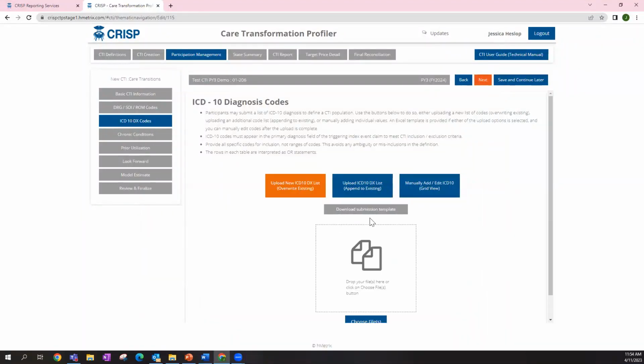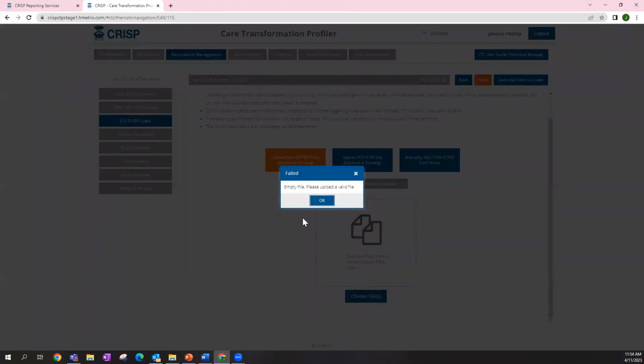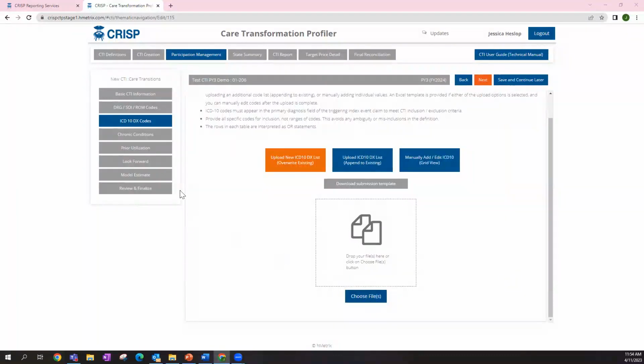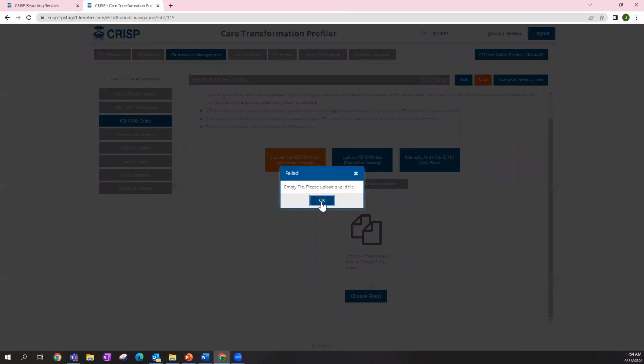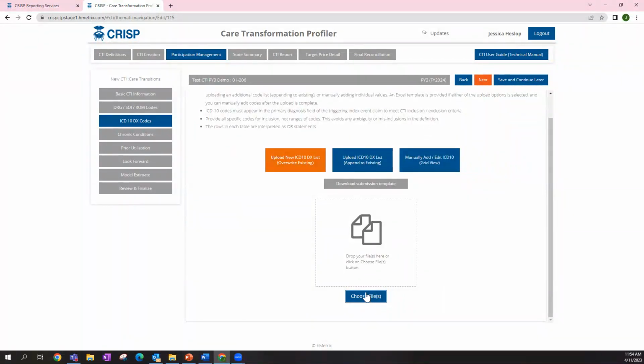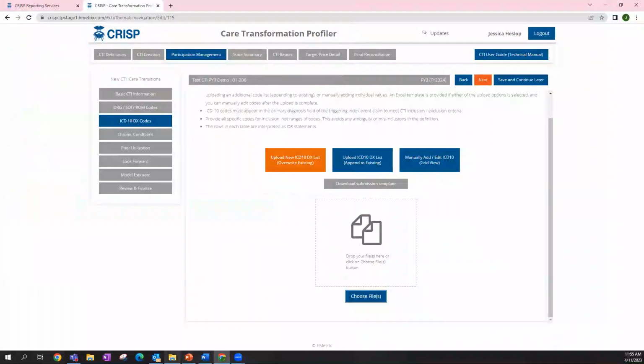Again, I think I already created a template for one. Yep, for this time. So I will, nope, it's empty. Let's see. Hopefully I did the right one. No, okay. Give me 1 second. I must not have actually filled that out.